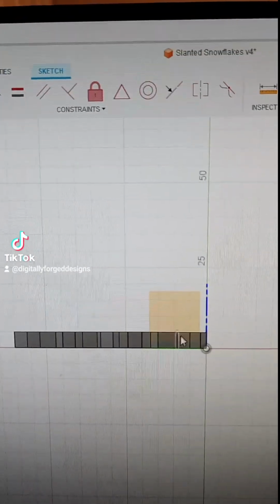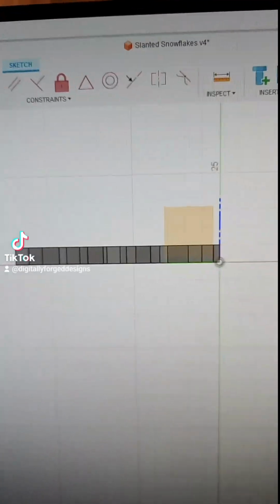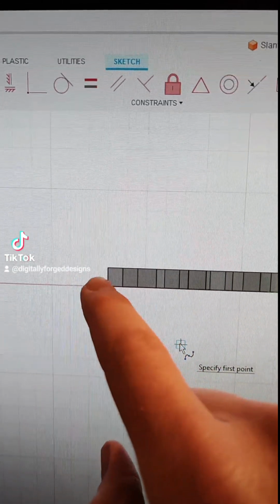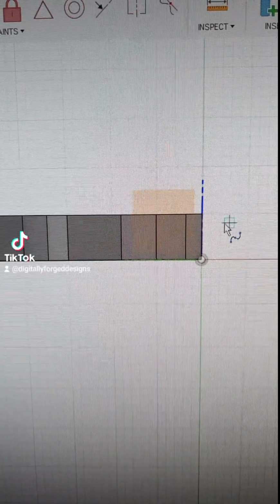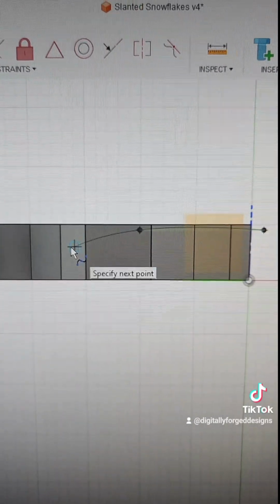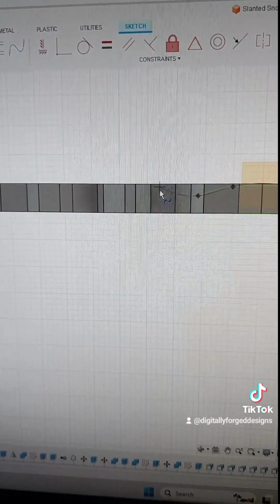Now you can do whatever you want with this, but what I'm going to do is use the fit point spline. I'm going to start off here being the highest, and then taper down to that being the lowest. Okay, so we're going to zoom in a little bit, and I'm just going to click and make some wavy lines in here.